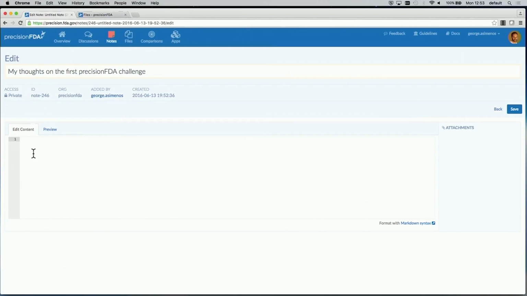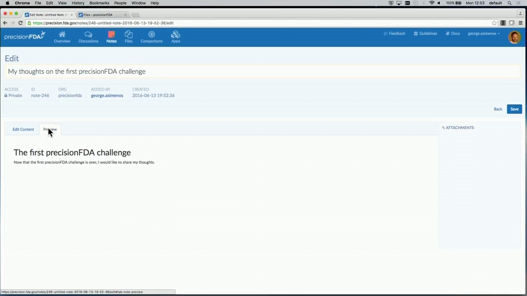Back to our example, I'll add a small header. And I will start typing some text here. Note that while I'm writing, I can click the Preview tab, and it's going to show me what the message will look like eventually when the Markdown is actually parsed and interpreted by the web browser. So in this case, you note how the title is actually in a larger font than the text.